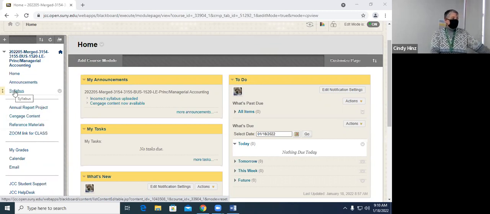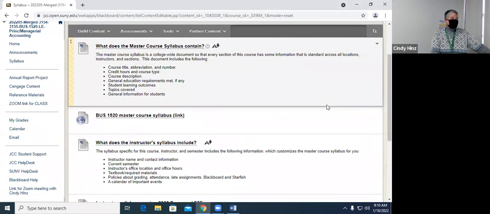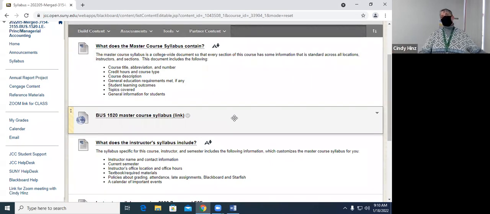So the syllabus is linked here in Blackboard. There are two separate syllabi for this course. There's the master course syllabus, which we are not going to go through. That is the institutional syllabus. So everything that's on there applies to every single section of this course at JCC. It includes the learning outcomes and a topical outline. And so you're welcome to look at that.